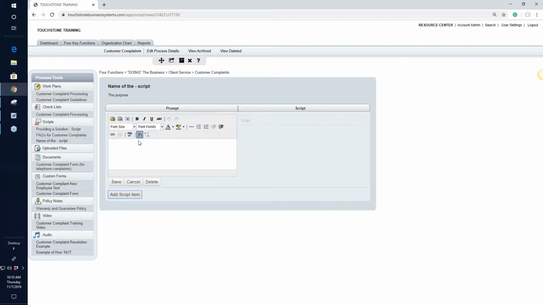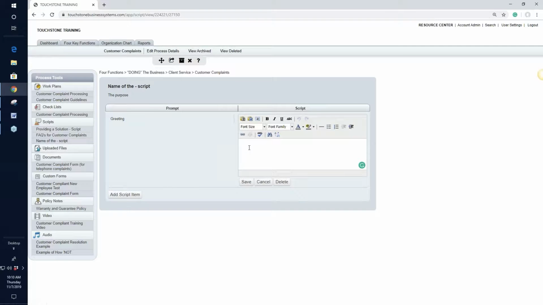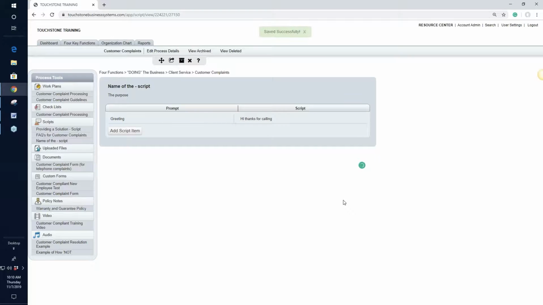So one example of a prompt would be a greeting. So somebody calls in on the phone. So the greeting is the prompt, and then the script side is the actual words that are spoken. So it's like, hi, thanks for calling. So these are the words you literally want the employee to be saying, and then they save it. So the prompt is the context, the explanation of what's happening, and the script side are the literal words that are spoken.